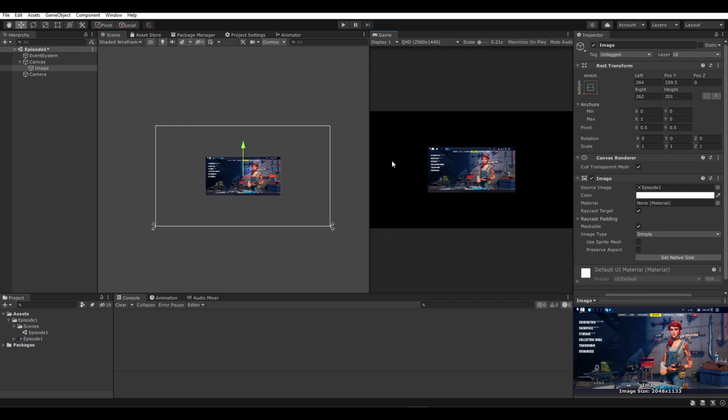So this image should be stretched, right? So we're going to click here and stretch it. So right now the anchor is stretched. You see, this is X and this is Y. Sorry, this is X and this is the Y. Minimum X is 0, maximum X is 1. So 0, 1. That's correct. You see it's proper. And then for Y, minimum Y is 0 and maximum Y is 1, which is here.